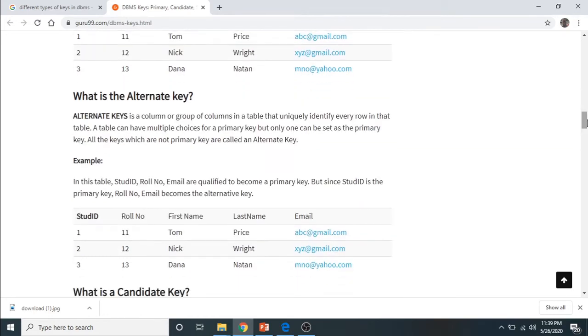What is alternate key? Alternate key is basically a key which can be used as a primary key, and it also has the features of a primary key, but it is not used as a primary key. That's why it is referred to as alternate key.